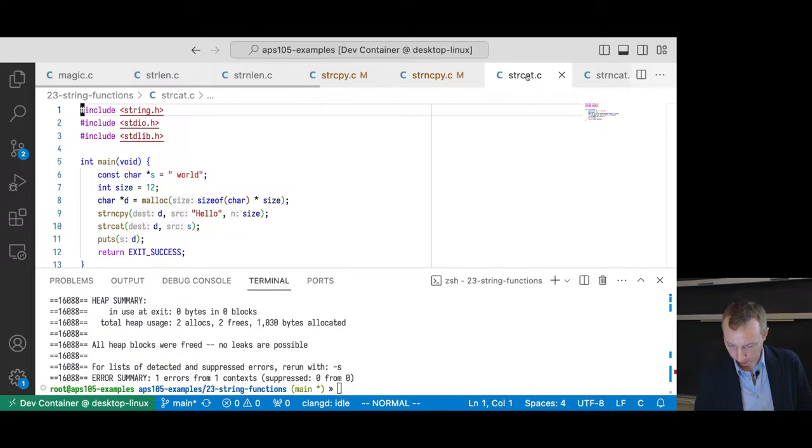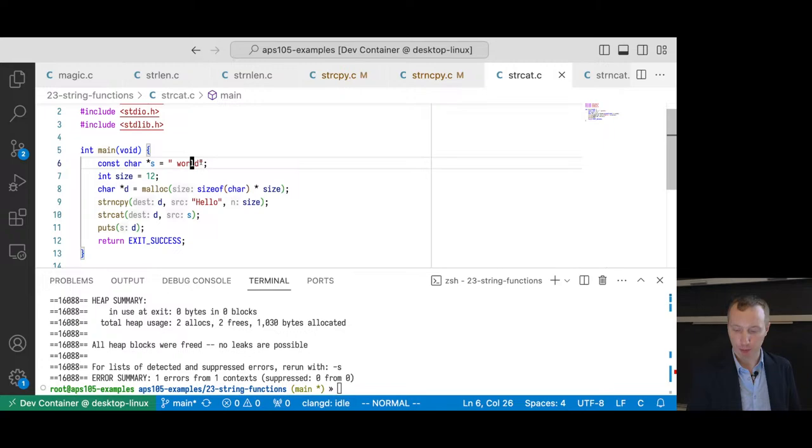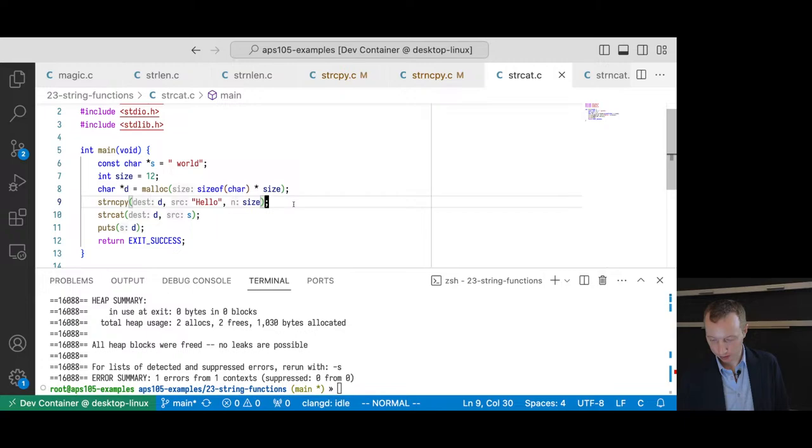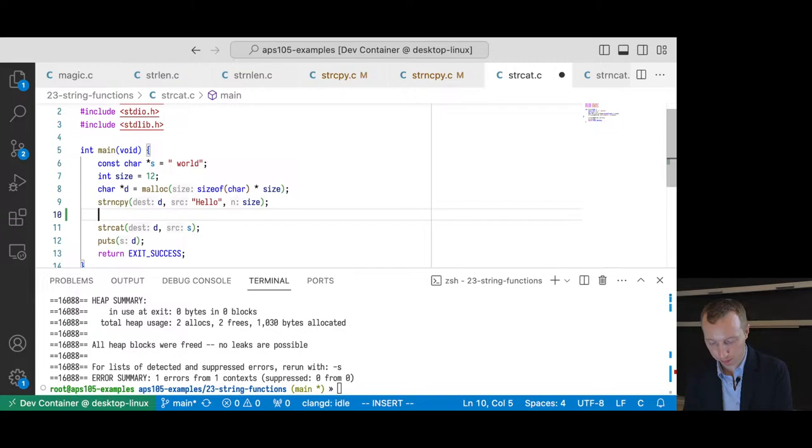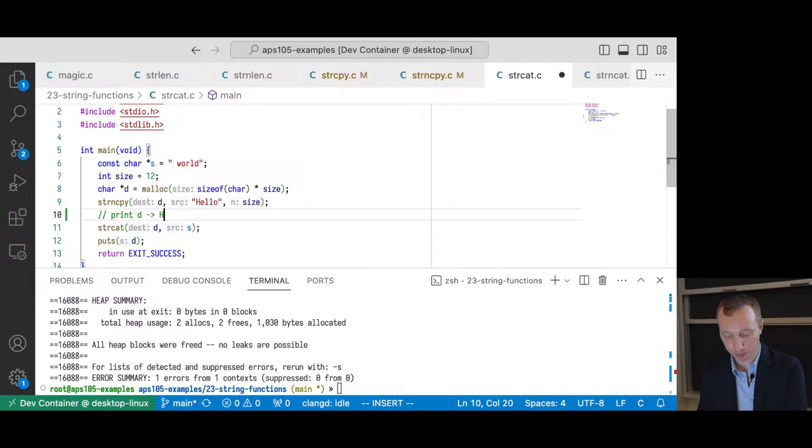So here we have the little string. I just put a space world here, and then I declare an int size of 12 because I want to set aside 12 bytes. So I malloc 12 characters, and then I need to copy the string hello to dest. So after this, because I have enough space, if I printed D, it would just print off hello and everything would be okay.